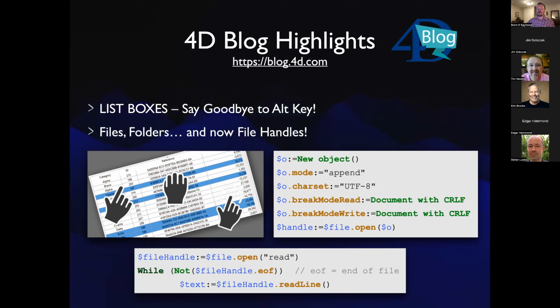So it just sort of rounds out the feature set that we have for writing to and reading from files, which is really nice, and makes it a lot more familiar and easier for all of us to migrate our older code to the new classes. Anyways, again, so much more in the 4D blog.